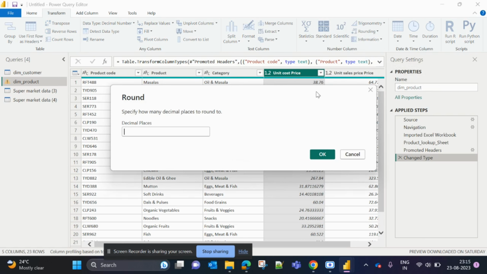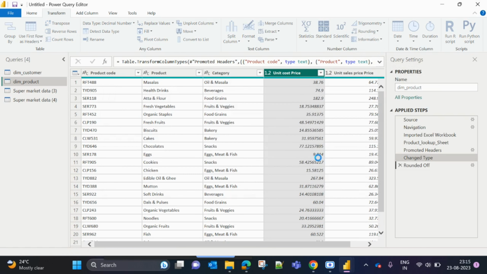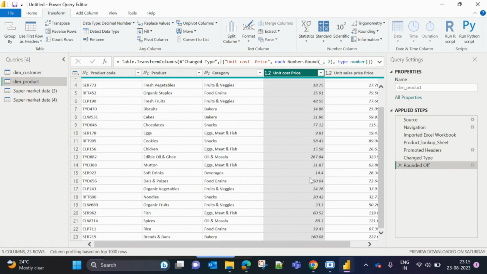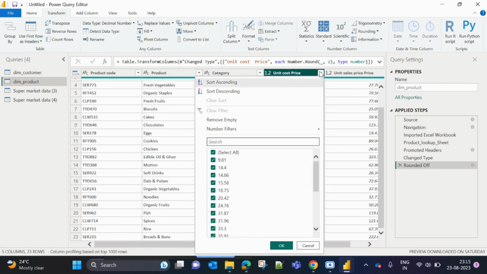Once you click on round, you have an option to enter how many decimal points you want. I want two, so I click on two and click OK. See, all the data has been changed into two decimal points. You can click over here and we can see, right? Of course it is 9 only, because it is 9.0, that's why it's showing 9 here. Also 3.0, that's why it's 3.